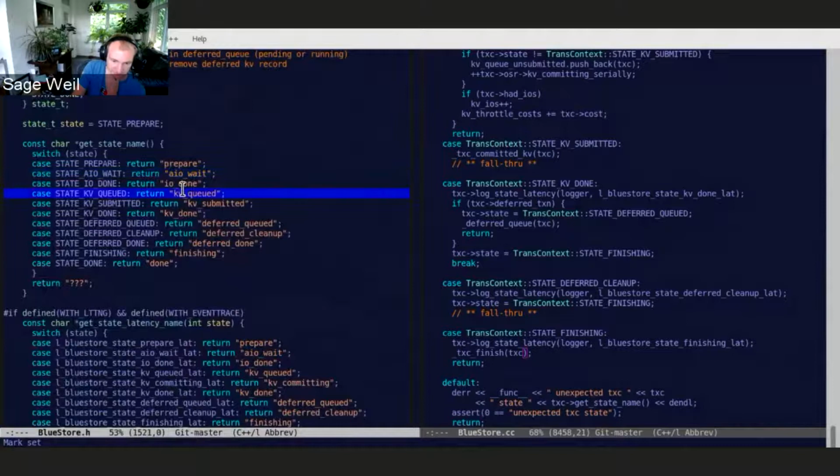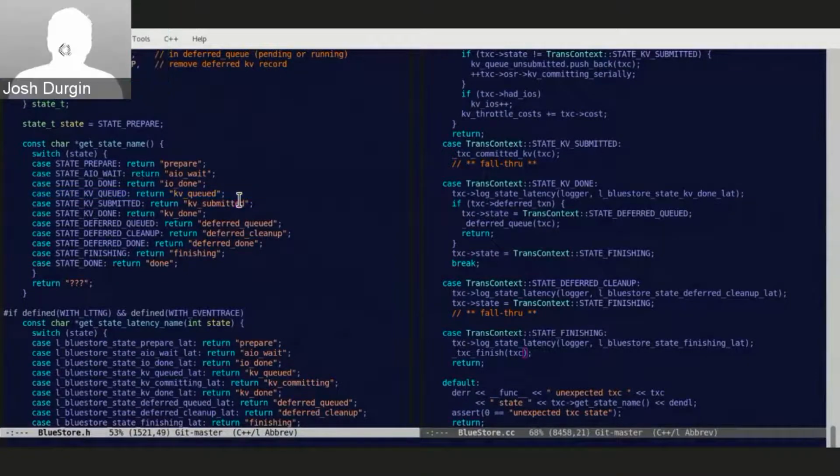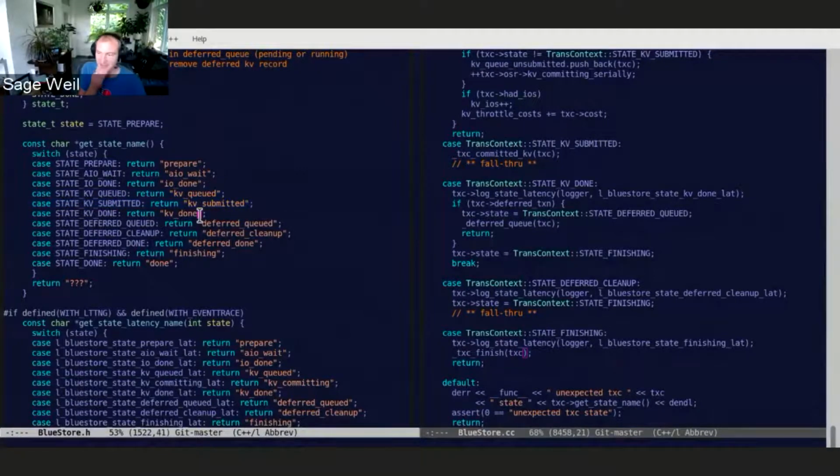KV queued, there's going to be some latency there, because basically the KV sync thread is one thread that's just taking a batch, committing it, taking the next batch, committing it. And so however long it takes to commit the current batch, depending on how big it is, is up to how long the next set of transactions might have to wait before they can get queued. So the average latency is like half that time interval. Right, right. And then there's also some time it's submitted and then done.